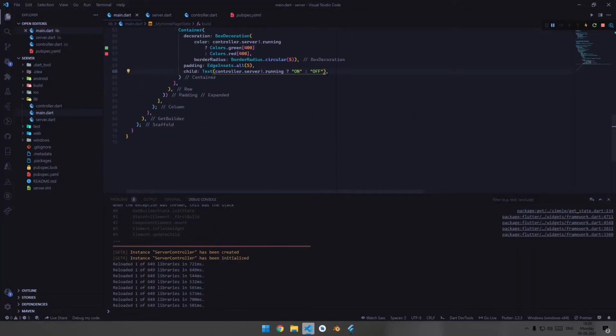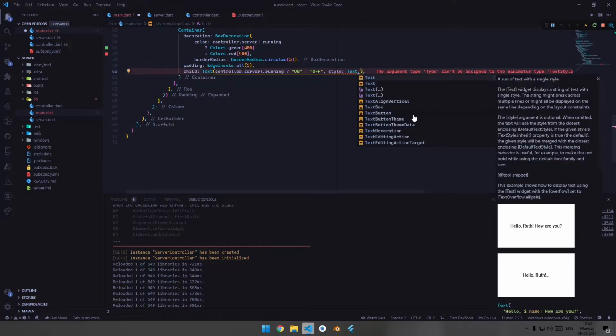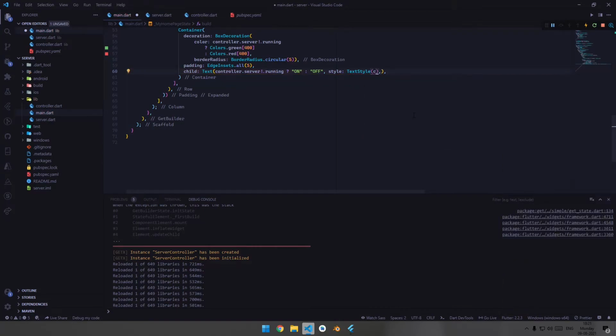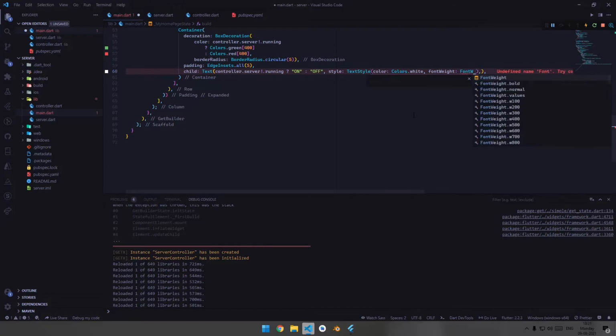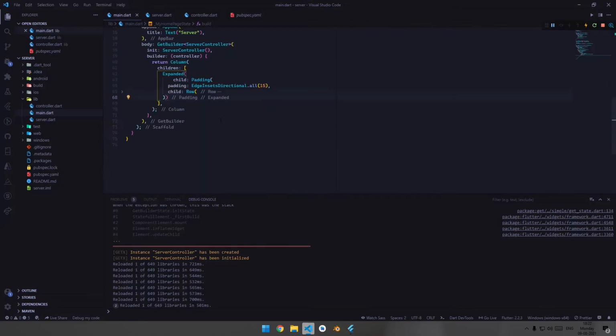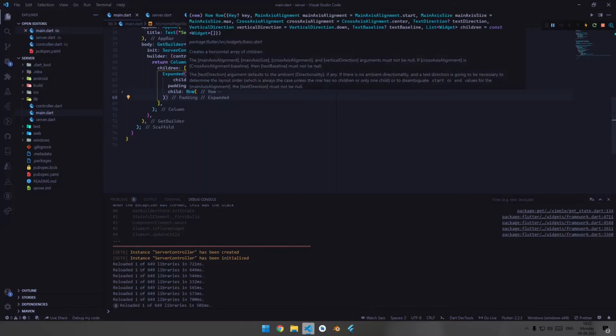Now let's declare the style for this text widget. Let's declare a TextStyle of color as Colors.white, and font weight as FontWeight.bold. Now hit Ctrl S. So now after this, now let's declare a function for starting the server and for stopping the server.